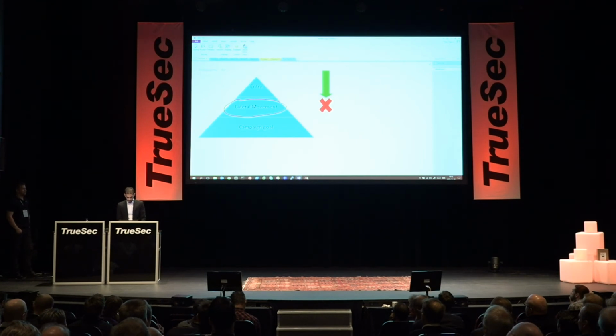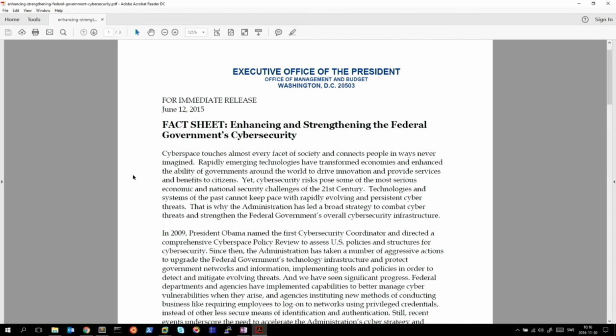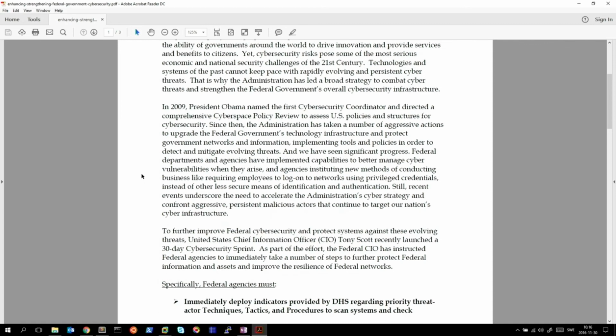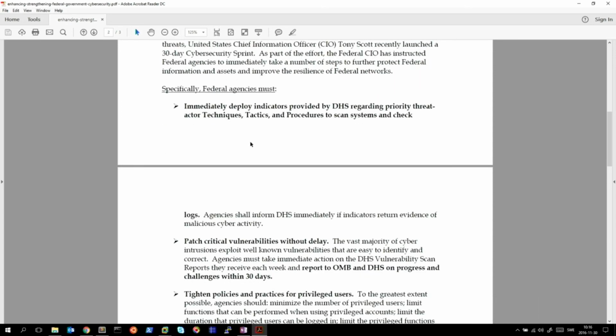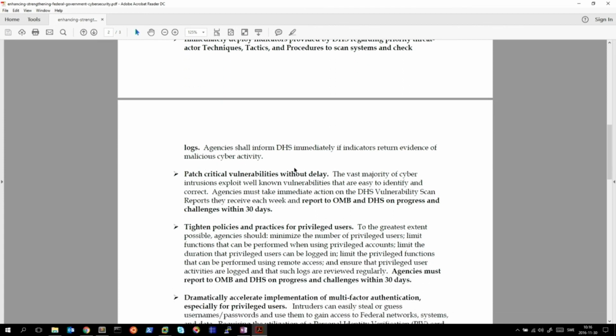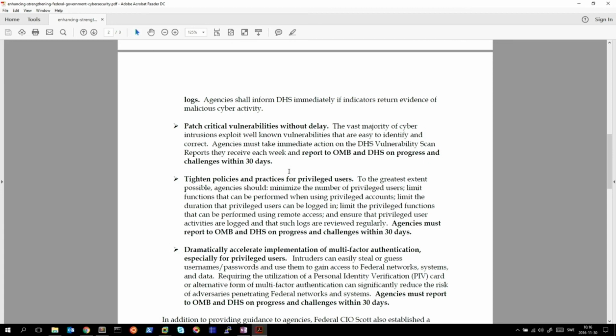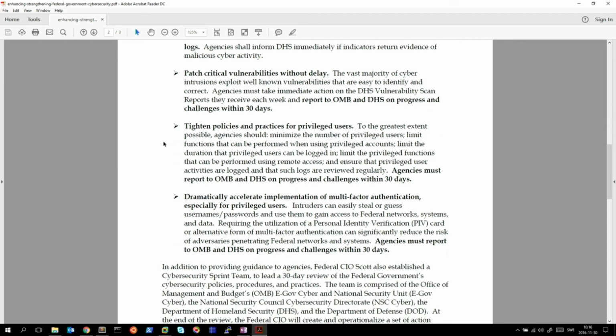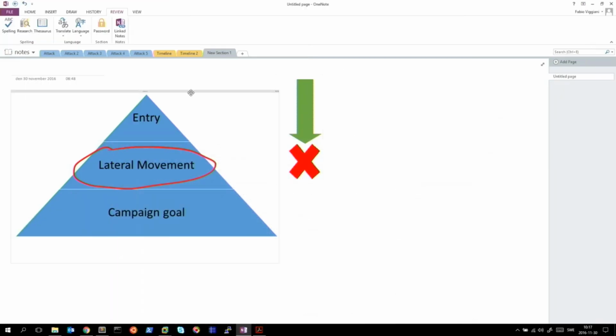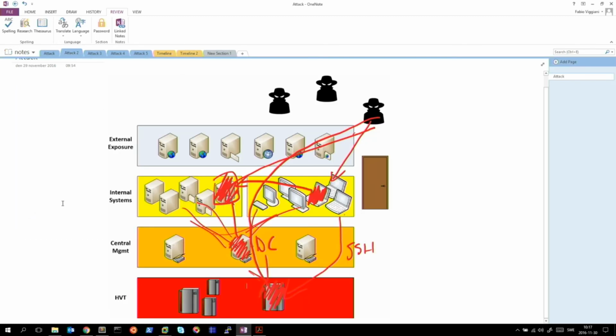And just to give you a little something to show now, this is what the White House is telling their government agencies to do. If something happens, you need to immediately deploy indicators of compromise. You need to patch all critical vulnerabilities right now without delay. And you need to work on credentials management. You need to make sure you have practices for privileged users, and you accelerate implementation of strong authentication mechanisms. But we need to start from somewhere. We need to have an idea of what's going on.